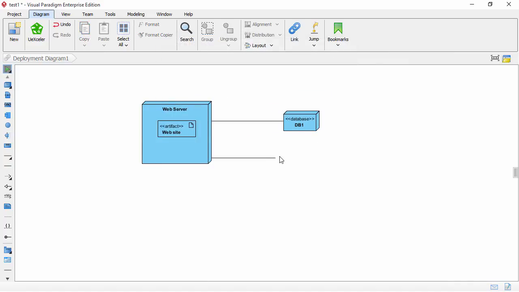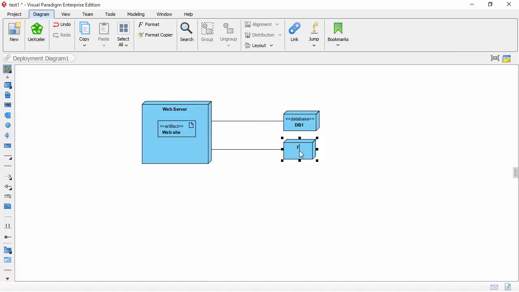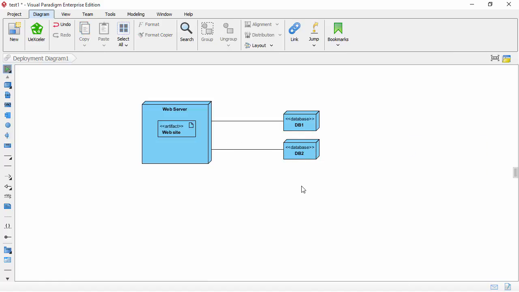And you want to represent the web server also connecting to DB2, which is maybe the replicating database. Then it shows both of them are databases. It hosts the databases we have. And you can continue this drawing to show the physical deployment architecture of your system.